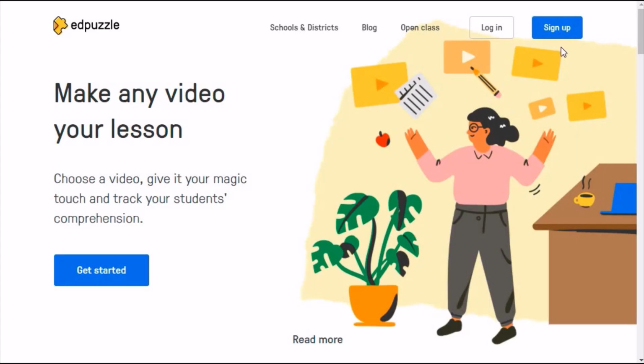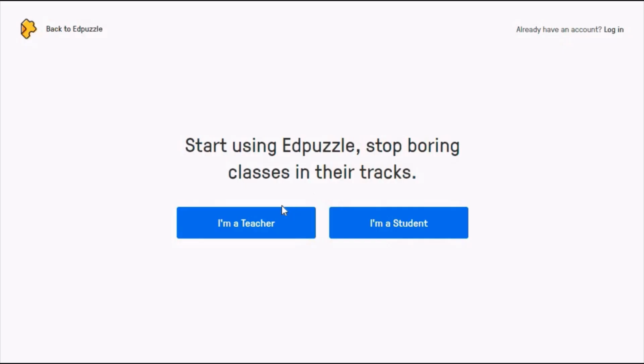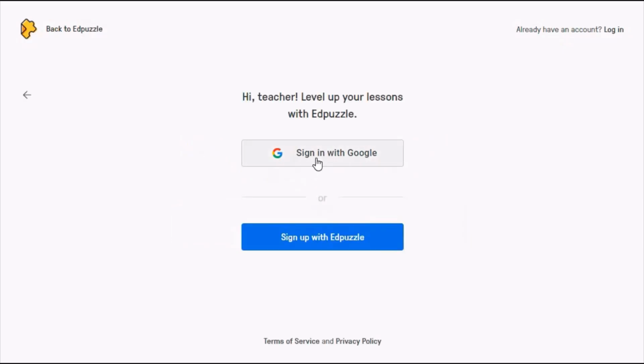The first thing you will do is make an account. Click sign up, click I'm a teacher, and you can sign in with your G Suite account. The benefit of signing in with your G Suite account is you'll be easily able to import your Google Classroom. So that's what I will be doing.